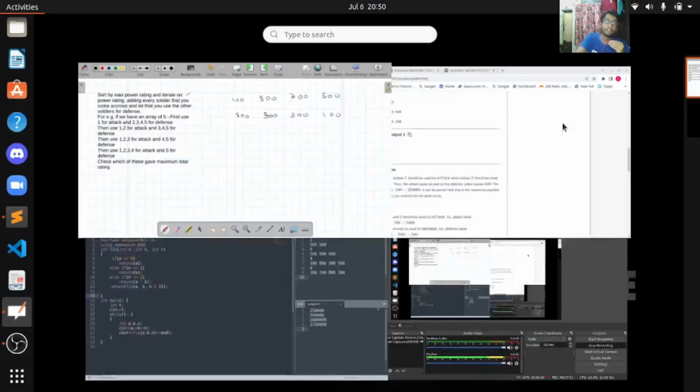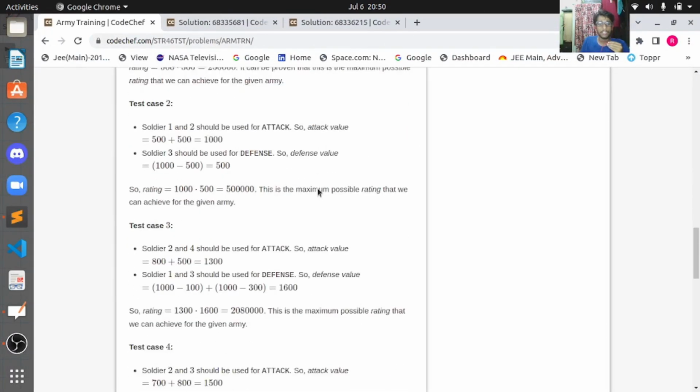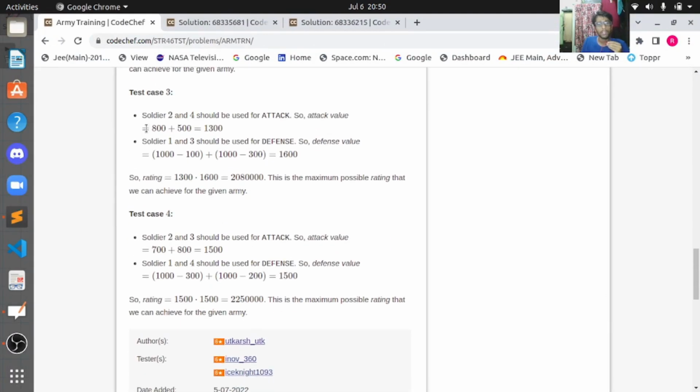So when we come over here and look at this third test case, the second and fourth soldiers should be used for attack, and their attack values were 800 and 500, which comes to 1300, and soldiers 1 and 3 should be used for defense. So the defense value should be this much. As we can see, the bigger values are used for attack and the smaller ones for defense, because when we subtract something smaller from 1000, my answer would be bigger. So that's why, when I multiply, it's some type of intuition.